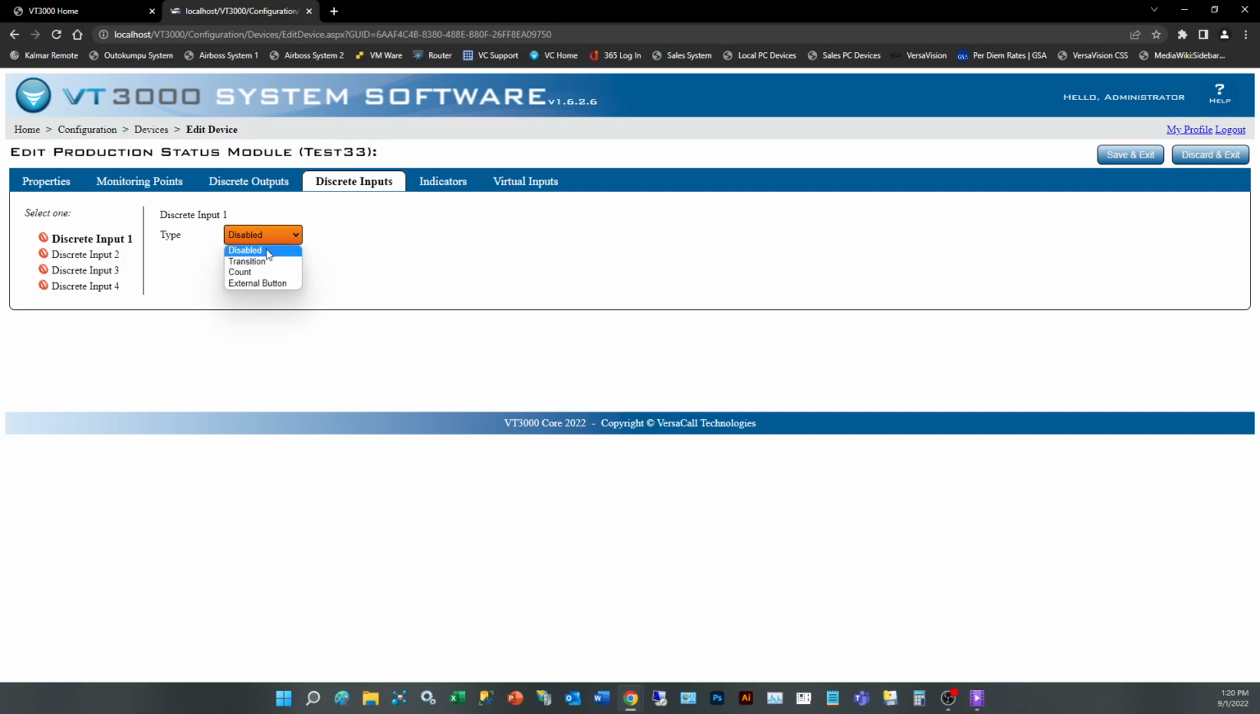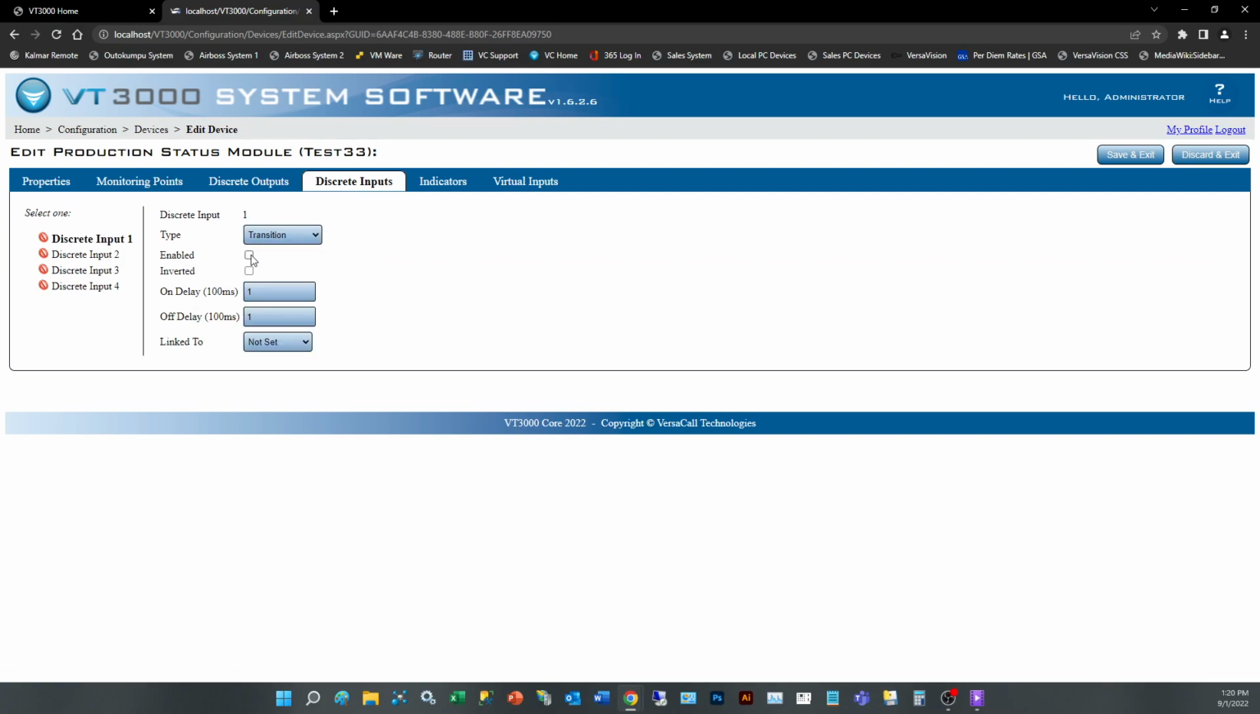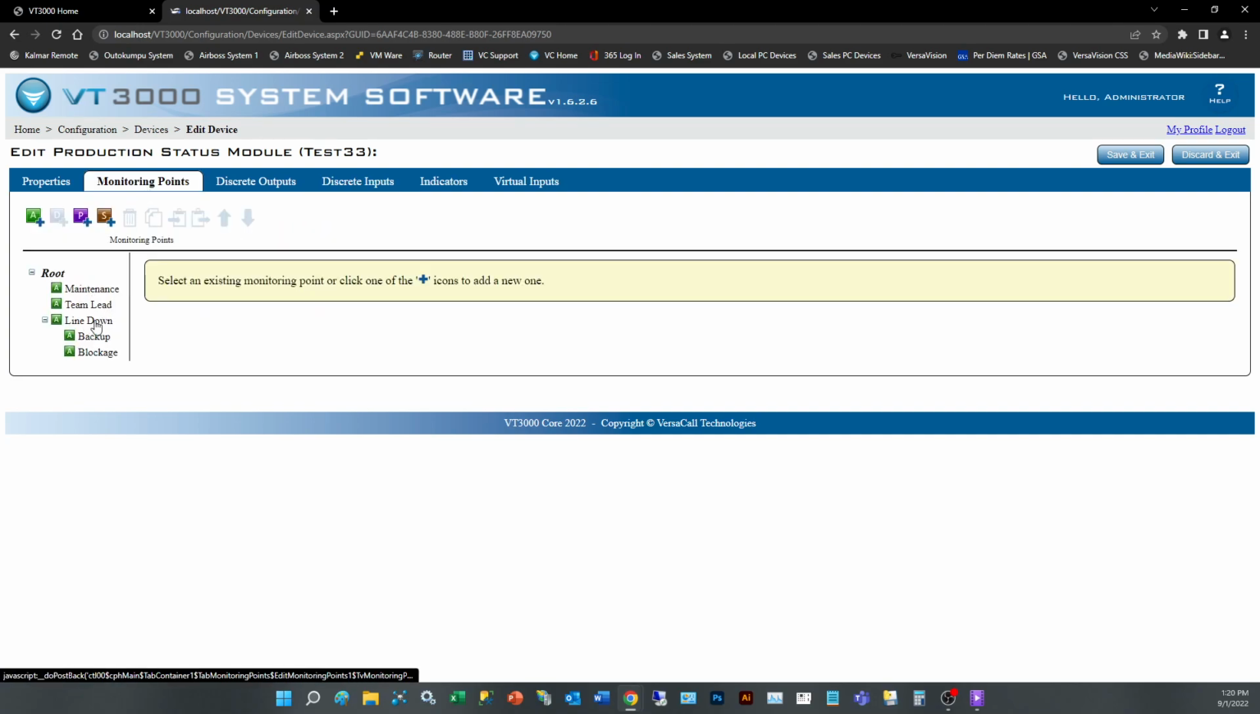And I don't have one set up, so I'm going to do that real quick. Essentially, that's what this would look like. And then now, once I have my transition set up here, I can look at for my line down alarm. So now input 1 is set up as a switch, and it is linked to this line down alarm.